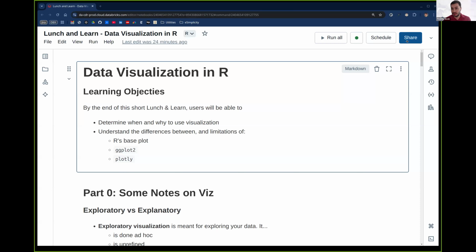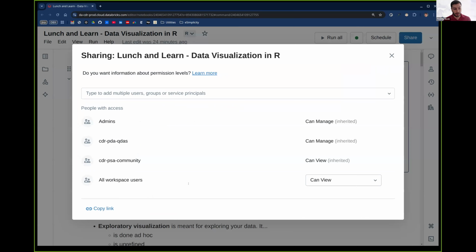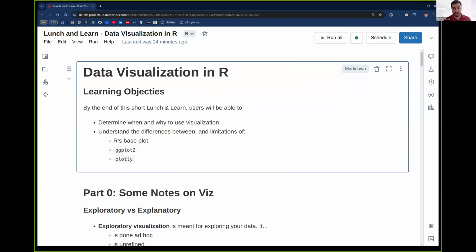Oh, and I will also, this notebook should be available to you also, so I can actually send that out right now. Sure, it's the right one. Yes, okay.